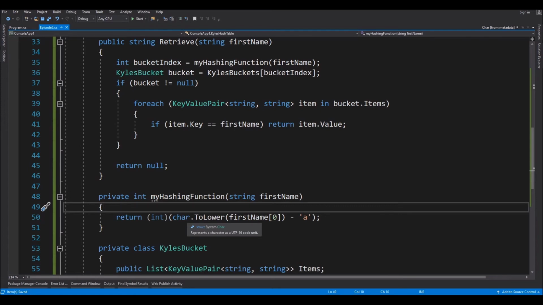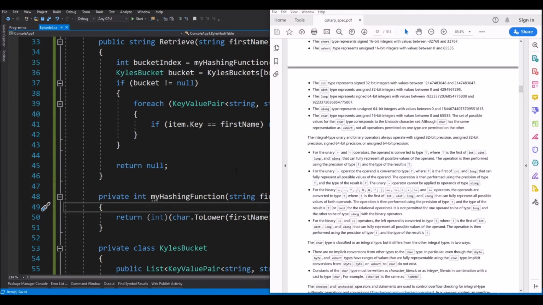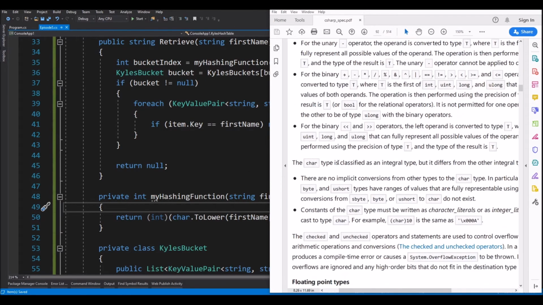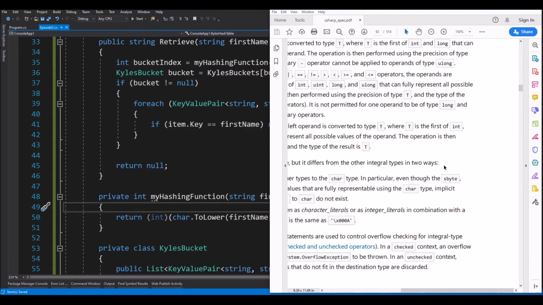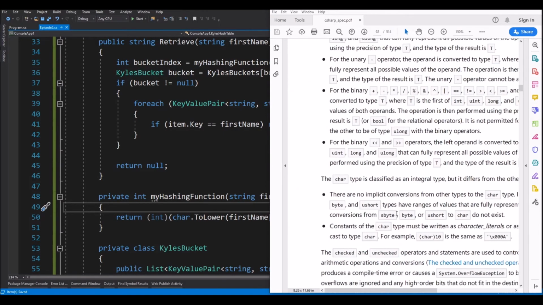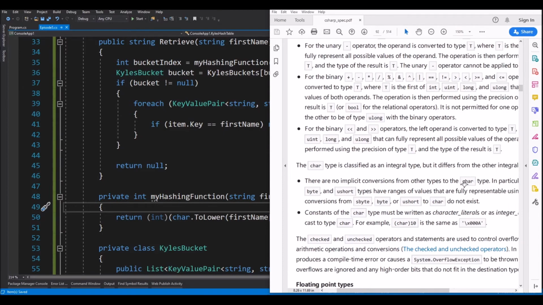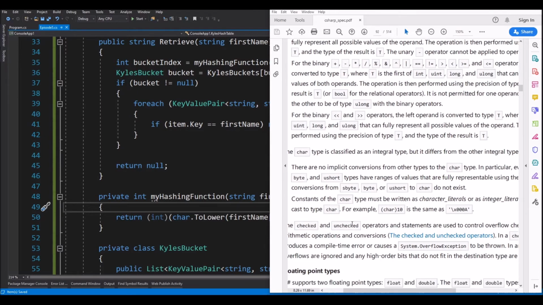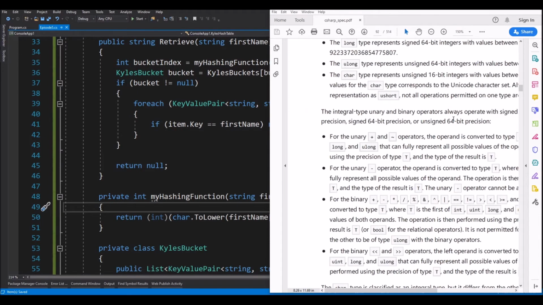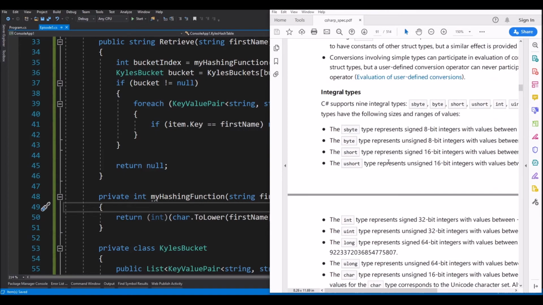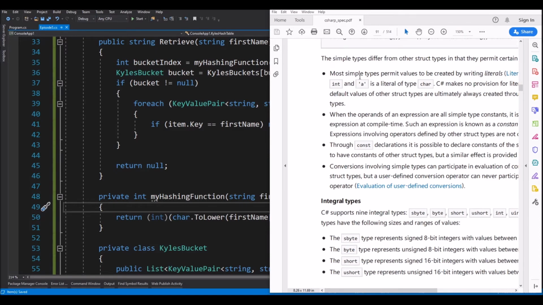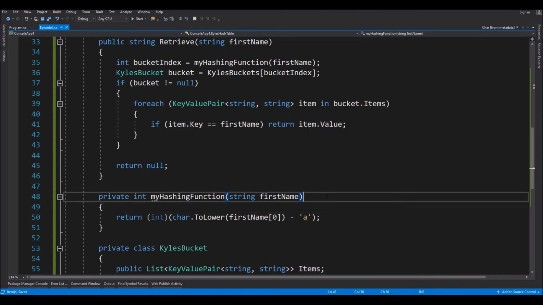That is, I believe, well, let me pull up the C# spec for char. The char type is classified as an integral type, but it differs from the other integral types in two ways. There are no implicit conversions from other types to char, blah, blah, blah. In particular, where is there anything? There's nothing useful here. I'm trying to find a reason that we can convert char to int. Okay, I can't find it. So that was a waste of time.